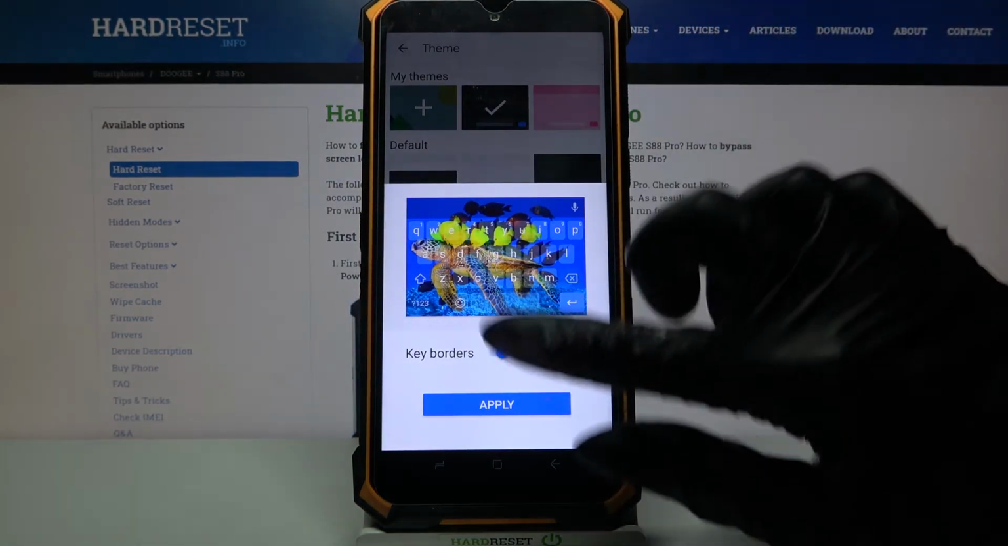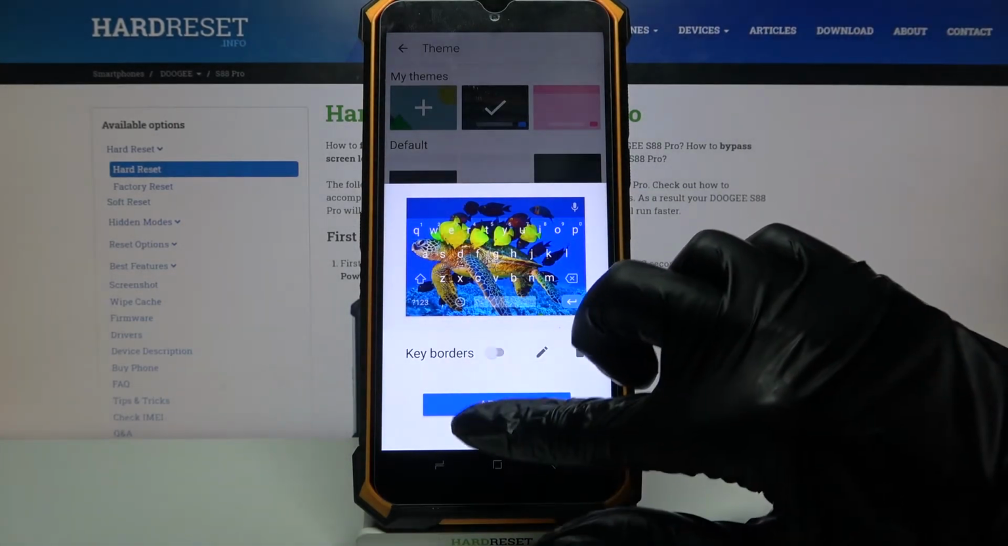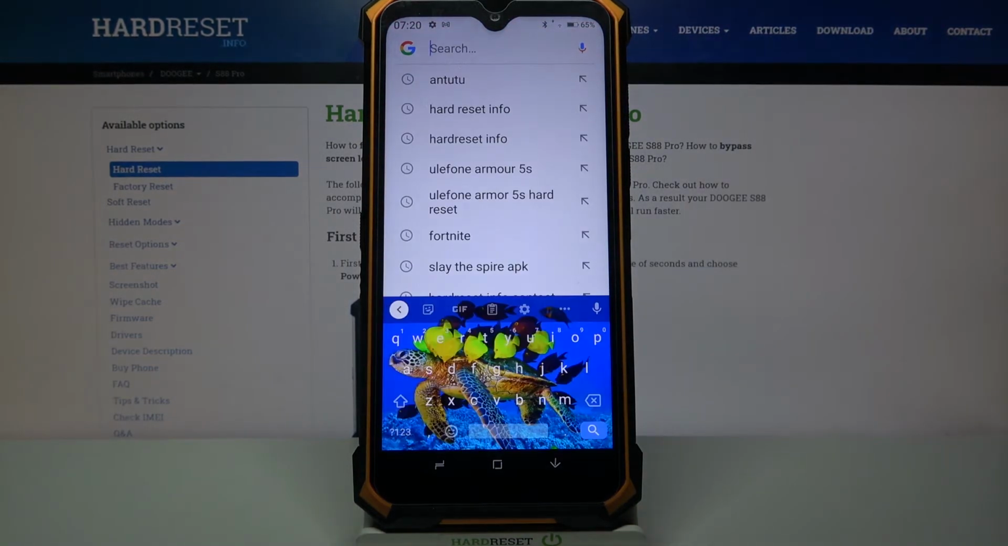Lastly, click on the switcher next to keyboards to disable or enable them and tap on Apply. So now when I go back, I can see that theme of my keyboard was successfully customized.